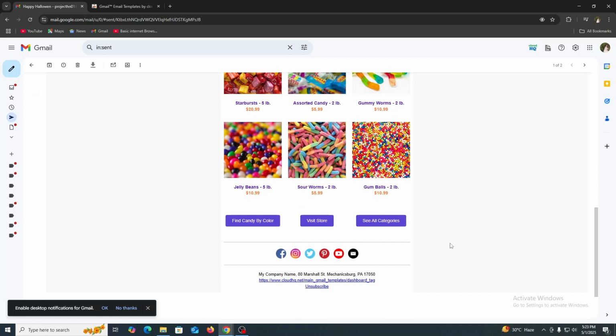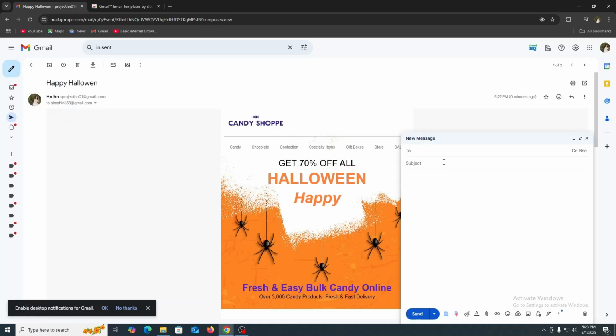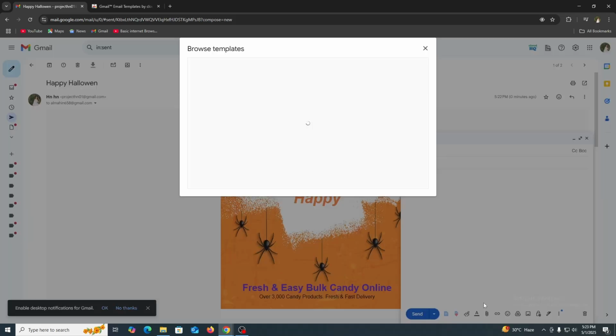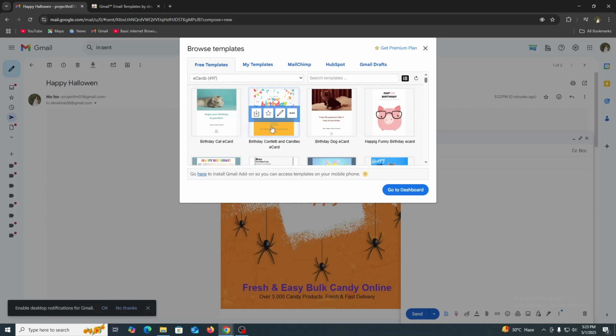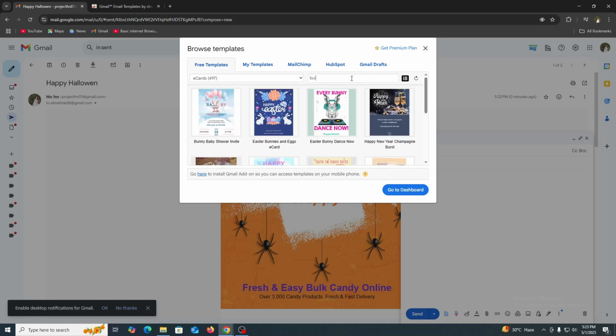If you want any business template in your Gmail, you need to go here. Click on the insert template option, and then click on browse template. Just click over here, and here they give you suggestions for e-cards. Then just search for a template and search for business.